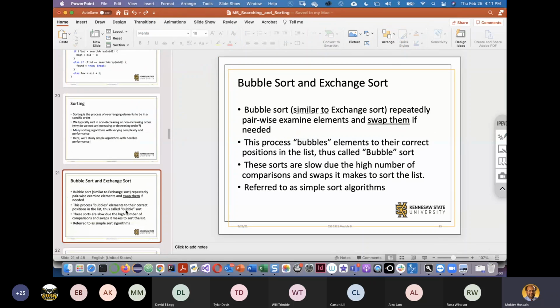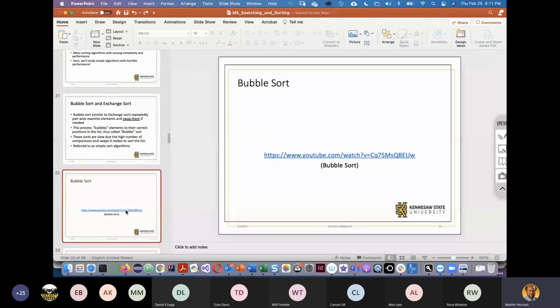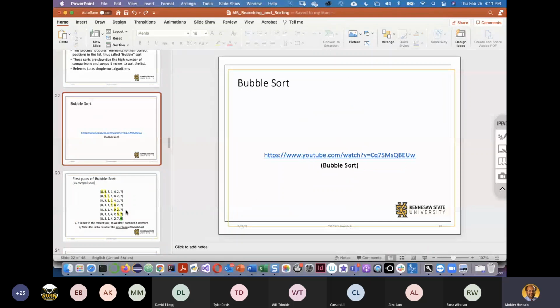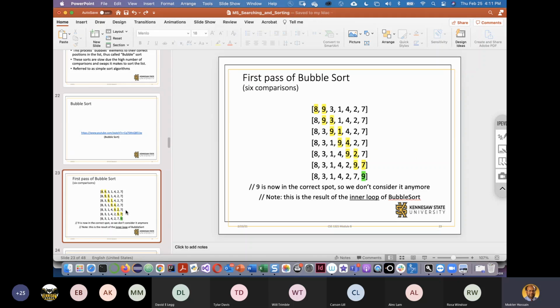So there are a number of sorting algorithms. I know about 8 to 10 sorting algorithms. We will cover only a few here in this course. The first one is called the bubble sort algorithm. You can see this video, or I have my own videos I can share with you.